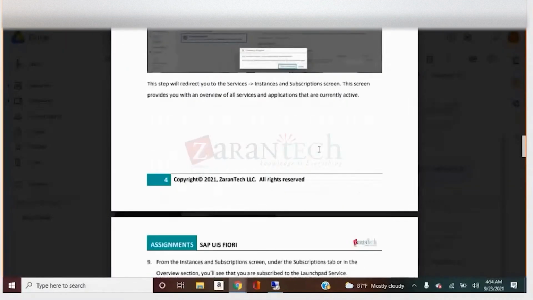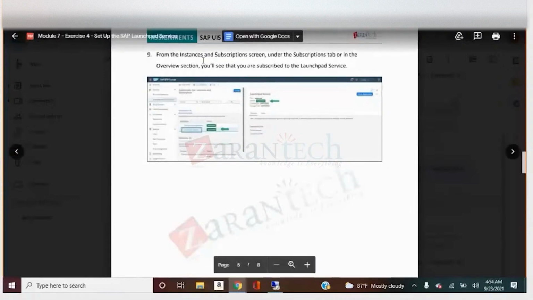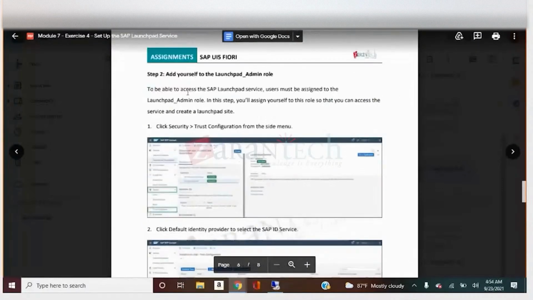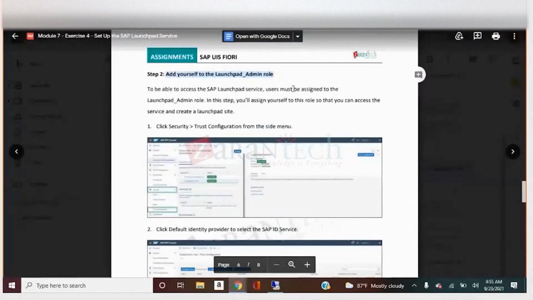So once you go to that screen, you'll see this. From the instance and subscription screen, under the subscriptions tab or in the overview screen, you will see that you are subscribed to Launchpad services. So that's the first part of it. And then the second part is you have to add yourself to the Launchpad admin role. So you have seen these two are configured, right? Now we have to do the admin role configuration.